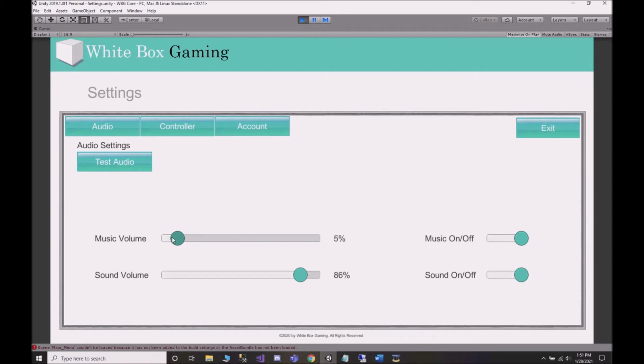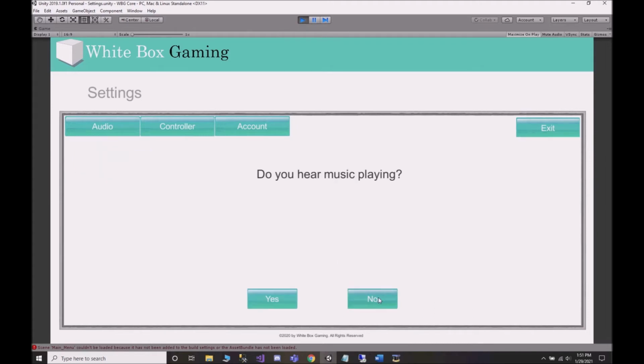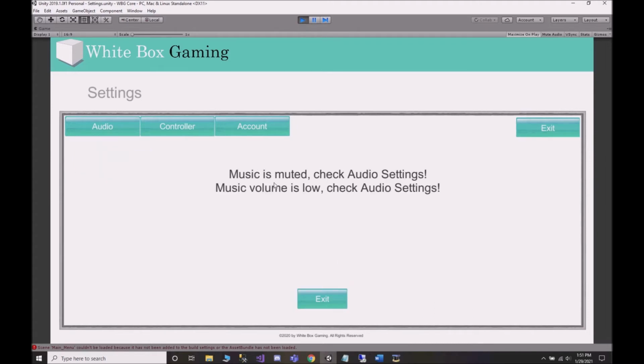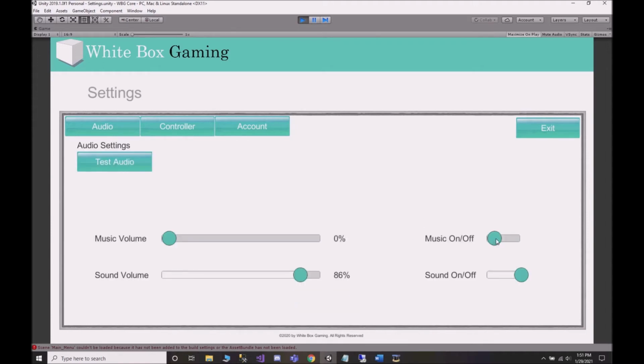Hey, is this okay? I'm going to set this to 100. Actually, I'll set this to 0 because it's basically what it should be. We'll go ahead and test again. We'll say no because I don't hear anything. It's going to tell me two things. It's detected two problems. It's detected that my music is muted, which I did mute it, and it's also detected that my music volume is below 10%. So I should probably check my audio settings.